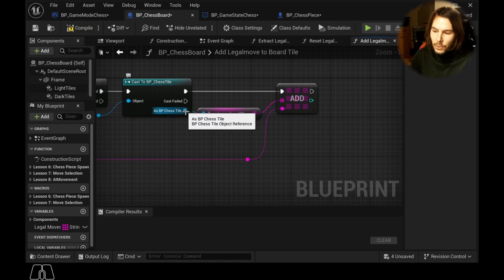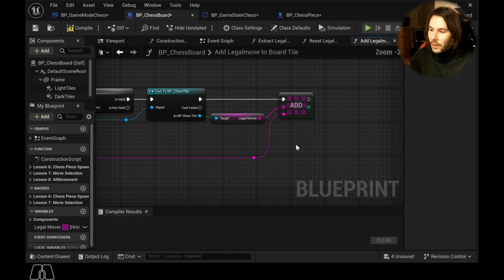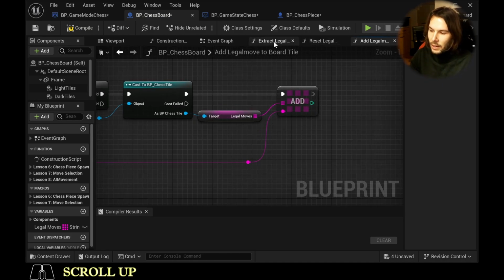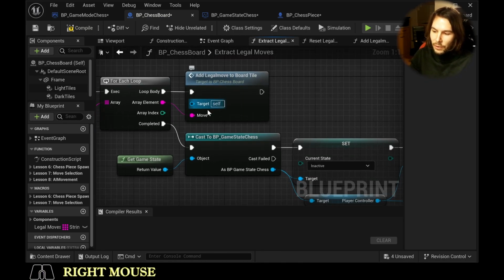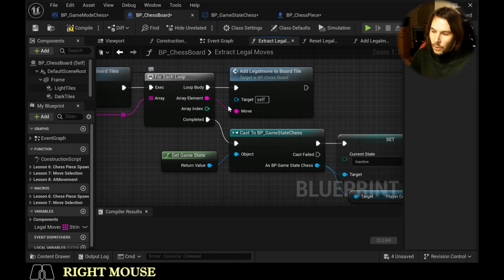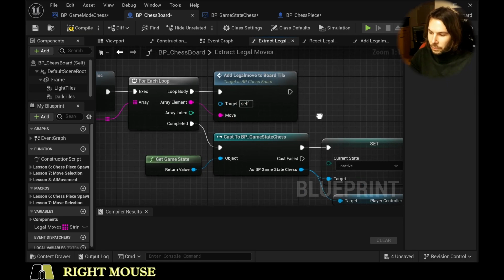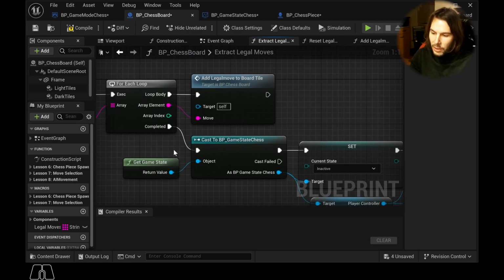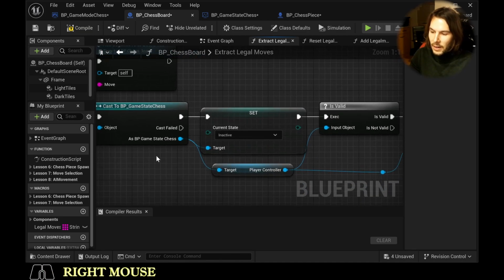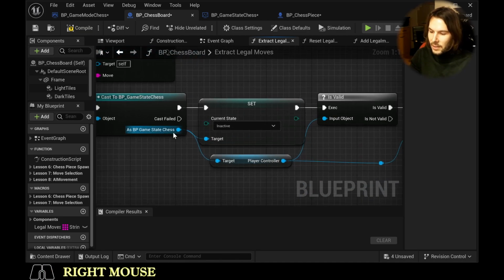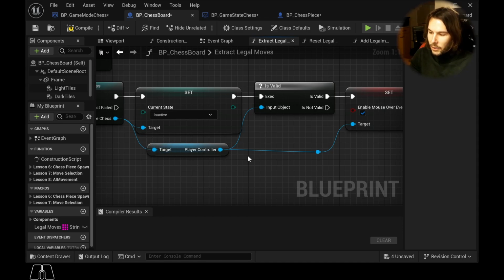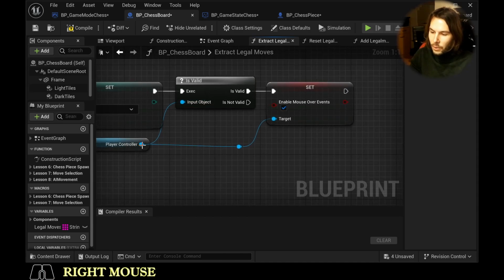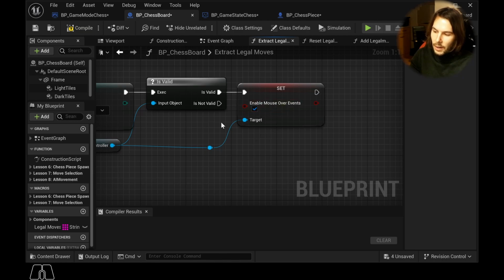So the chess tile A2 in our case would then contain the move A2, A3. And that will be done for all of the legal moves, so they are just added to the specific chess tile, which is the right one according to their starting field. Then when everything of that is completed, we go back to our game state, set our current state to inactive inside the game state chess, get our player controller, and when we have a valid input player controller, we just enable the mouse over events for the player controller.